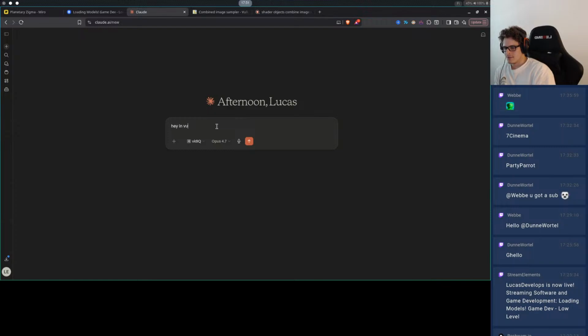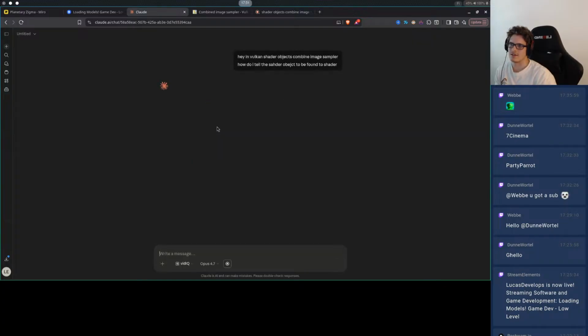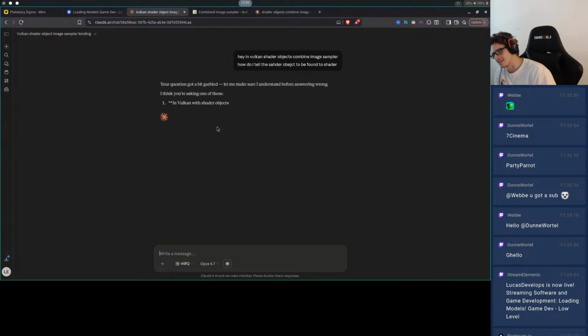Hey, in Vulkan, shader objects combine image sampler. How do I tell the shader object to be bound to the shader? I don't know. The shader object. What did I just type? Well, I think it understands my question.